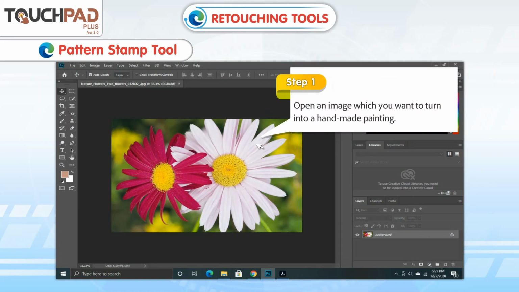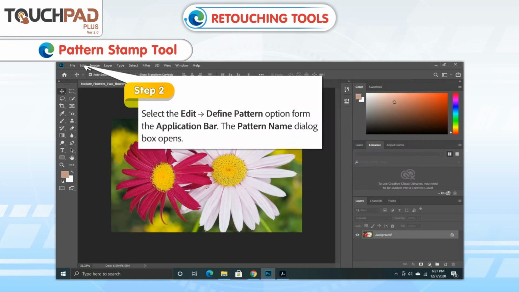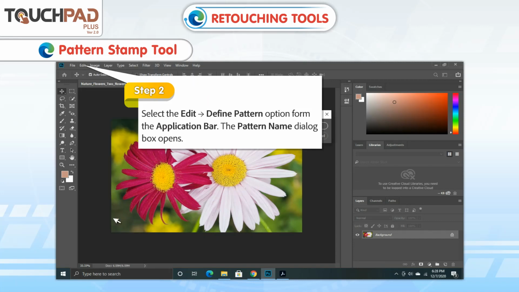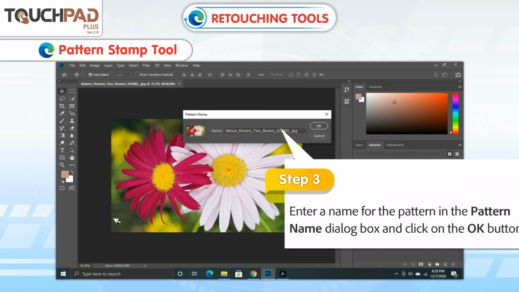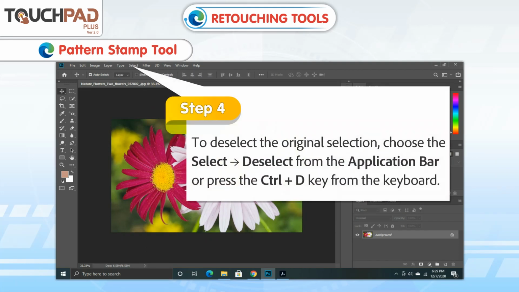Step 1. Open an image which you want to turn into a handmade painting. Step 2. Select the Edit, Define Pattern option from the application bar. The Pattern Name dialog box opens. Step 3. Enter a name for the pattern in the Pattern Name dialog box and click on the OK button.